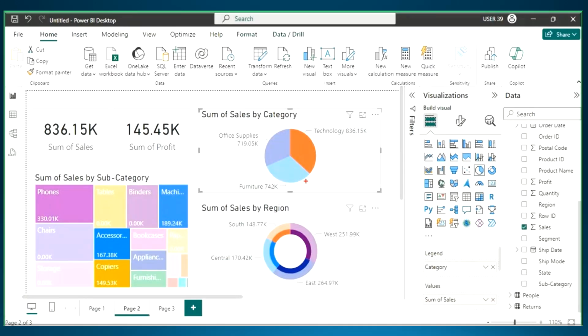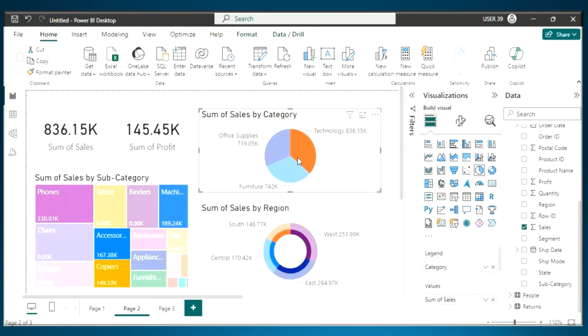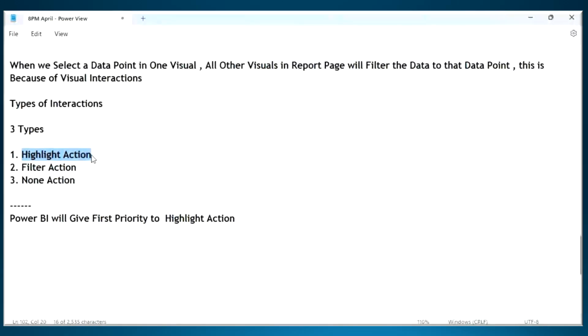When I click on technology, in this visual only technology-related data got highlighted. Phones, machines, accessories, copiers. These 4 come under technology. In technology, which one is contributing more? Phones. Second highest contribution is from machines, accessories, copiers. When you sum these 4 sales values, you will get 836K. So when you select a data point, the corresponding data gets highlighted and the remaining data gets grayed out. When this happens in any visual, it is performing the highlight action.